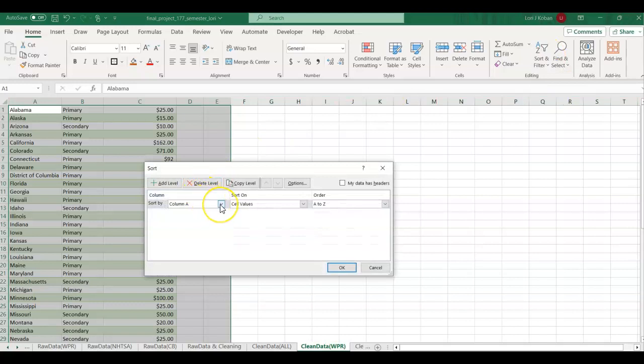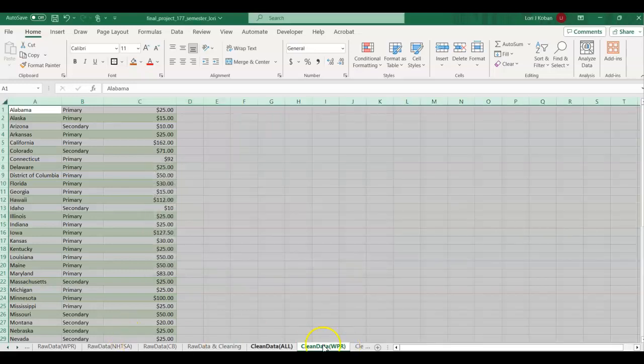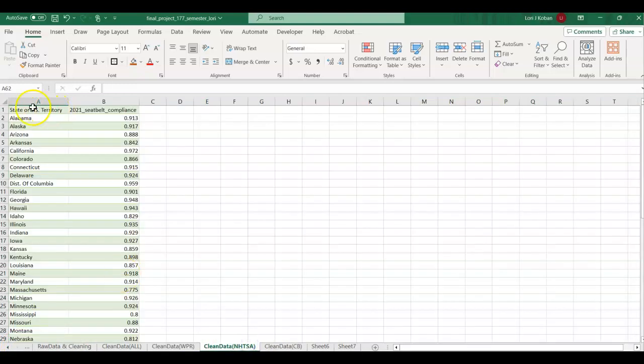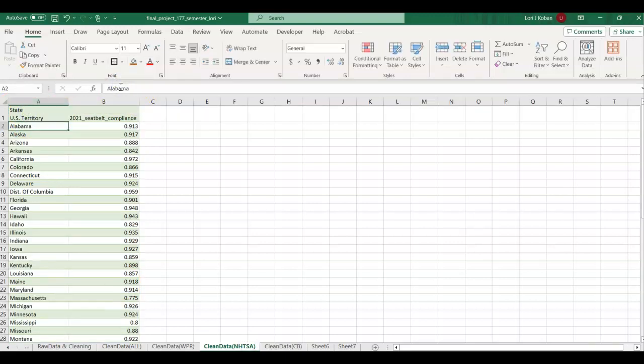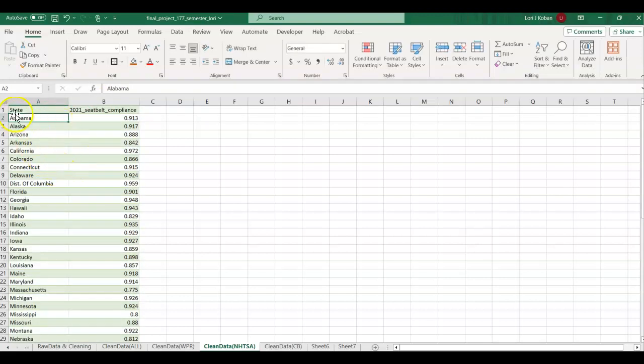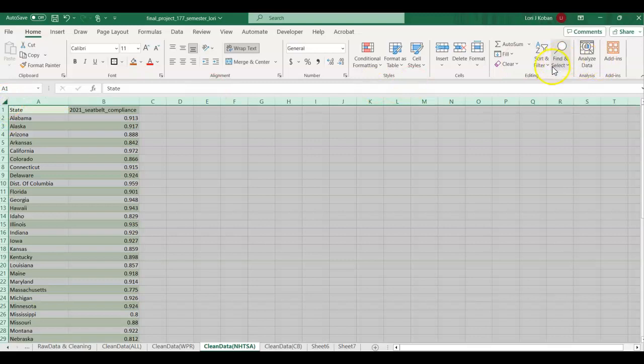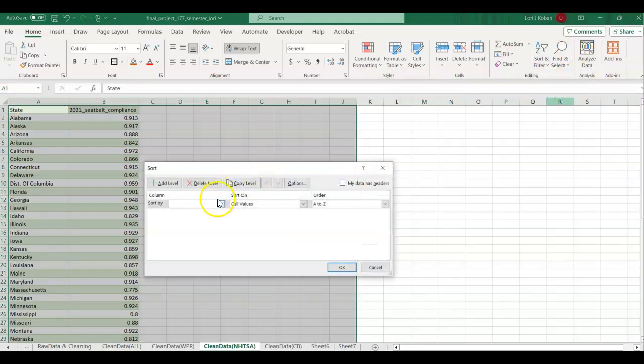Custom sort according to state, column A. And yes, A to Z. Let's make sure they are all like that. So we want to name this one state. I want to get rid of this complexity here and just go with state. And I want to make sure that we are sorted. Column A.